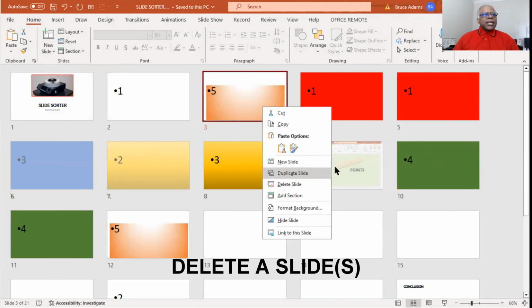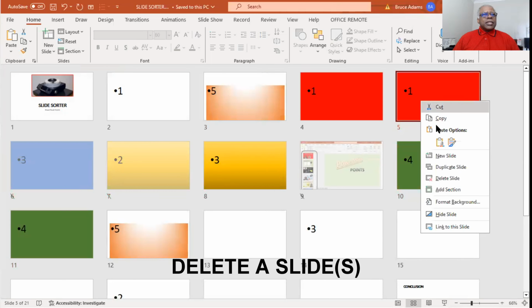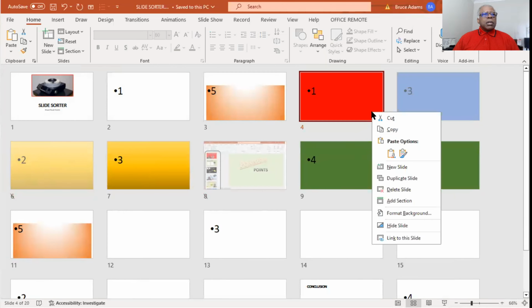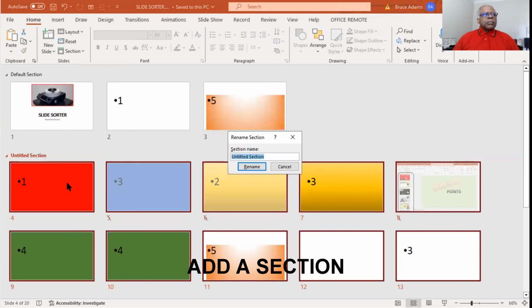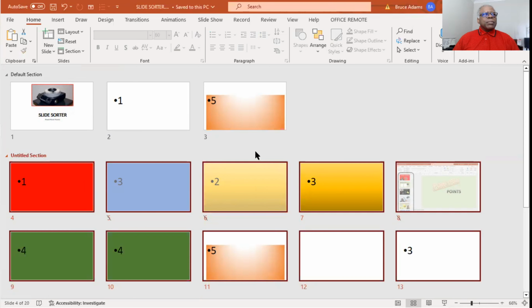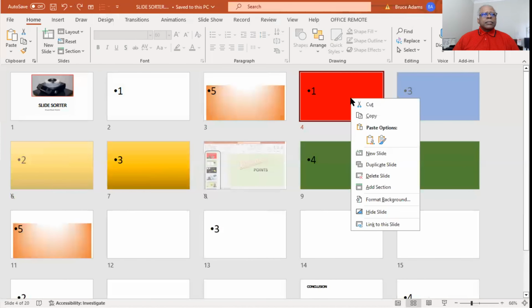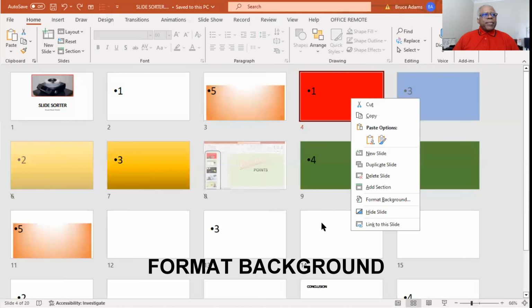You can delete a slide. Let's delete this one. You can add a section. Okay, what it does, I guess it sets up the slides in a group. You can play with that some more. You can format the background.